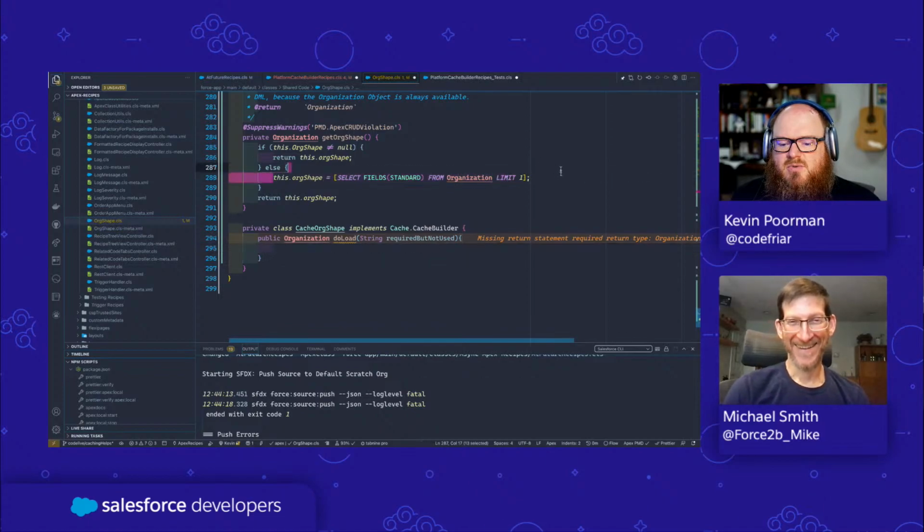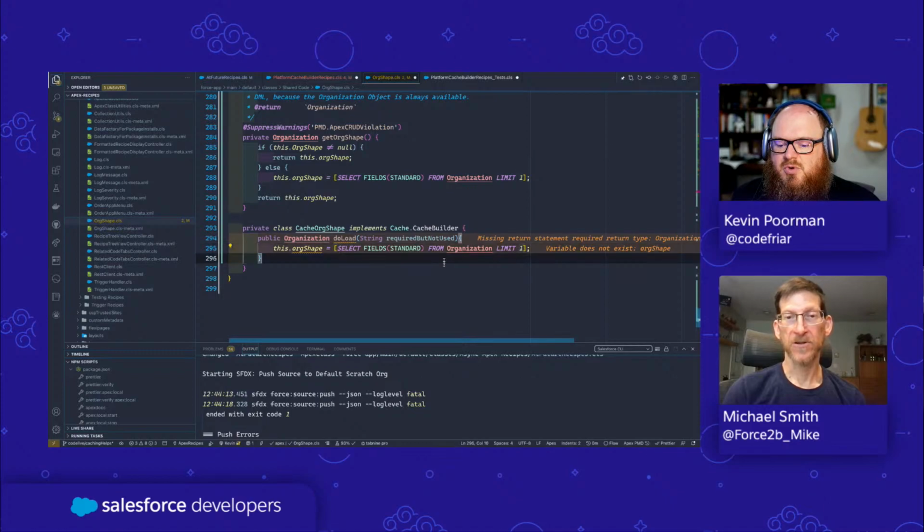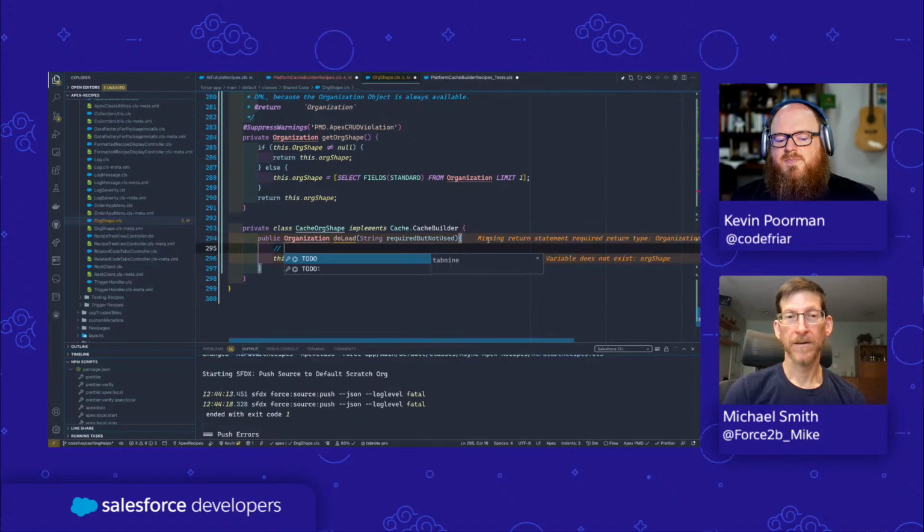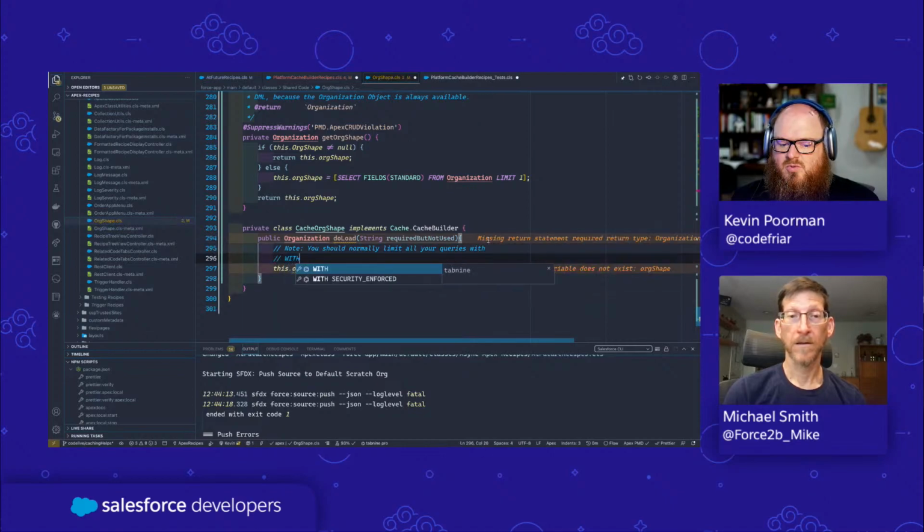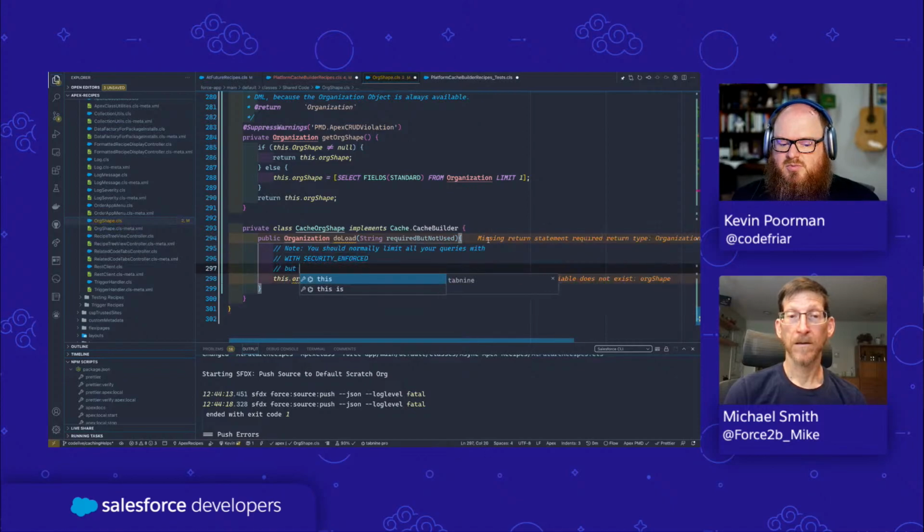And then what I can do is take this and add a couple of notes here. One thing I found out the other day: you should normally limit all your queries with security enforced, unless you cannot do that for organization.